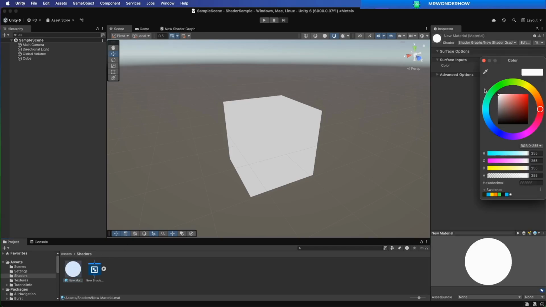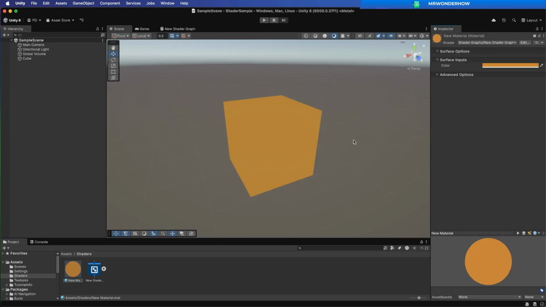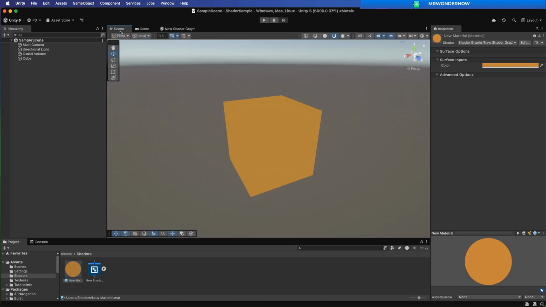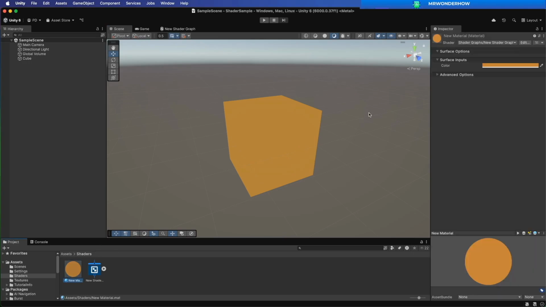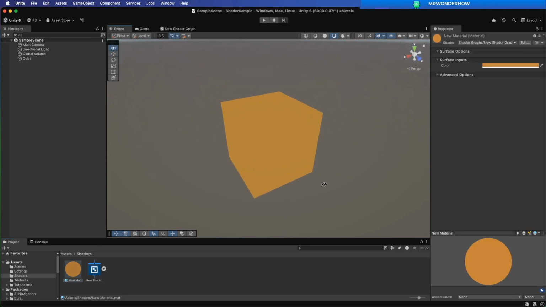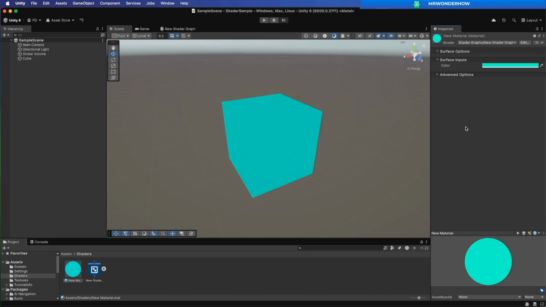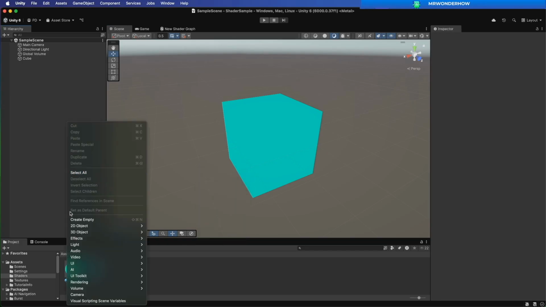Perfect. Now we have a color property in the material inspector. You can choose any color you desire. Let's create a sphere and assign a distinct color to it.